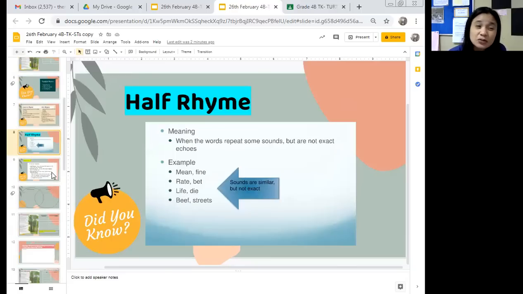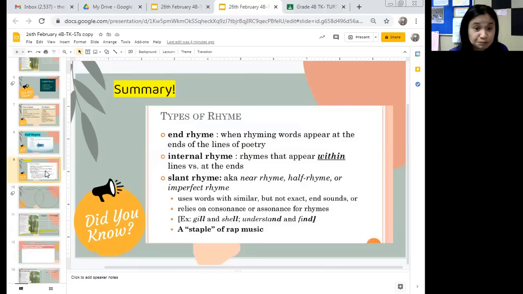The reason why you need to read this on your own for now is so that you will have a little idea. If you haven't understood it totally, then every time we have this discussion, that's the time you're going to ask me something about what you have read from this slide.